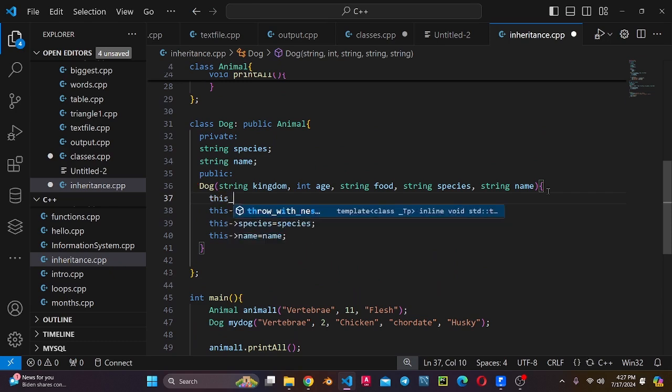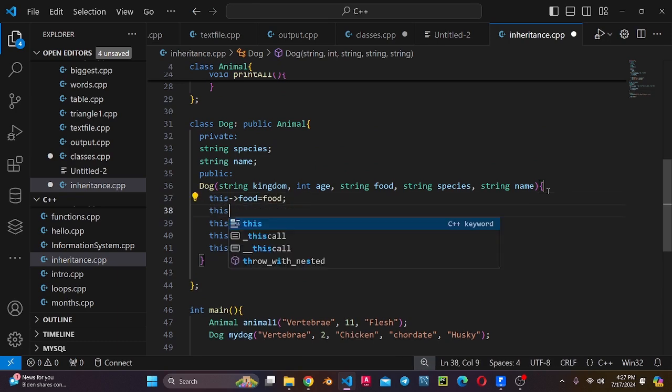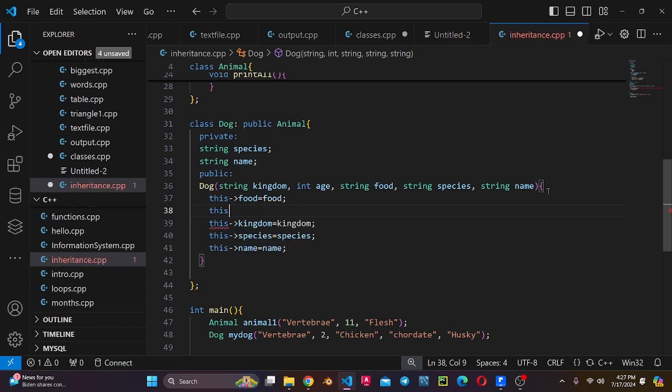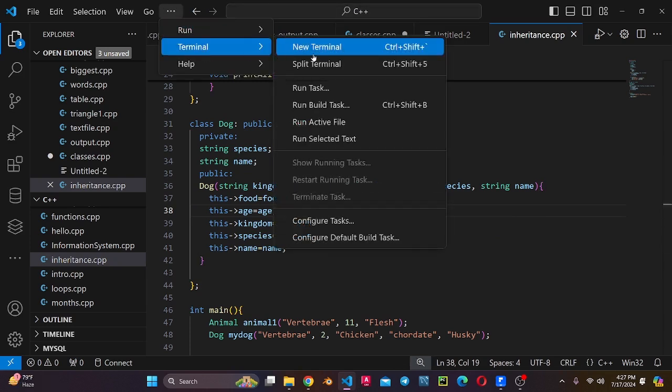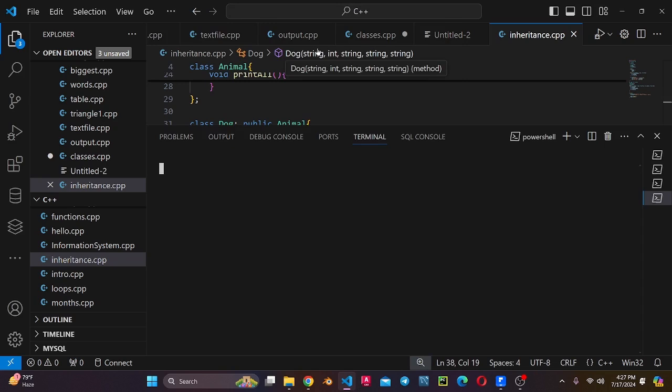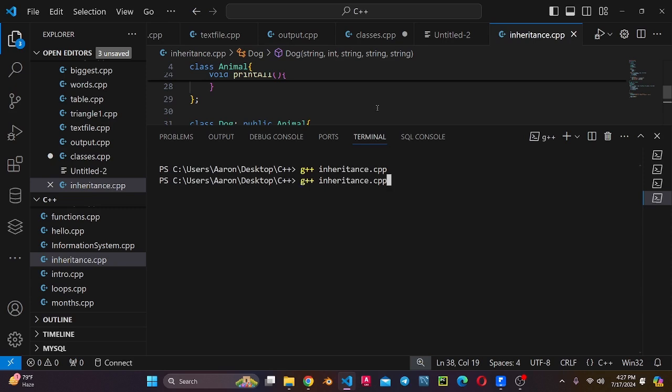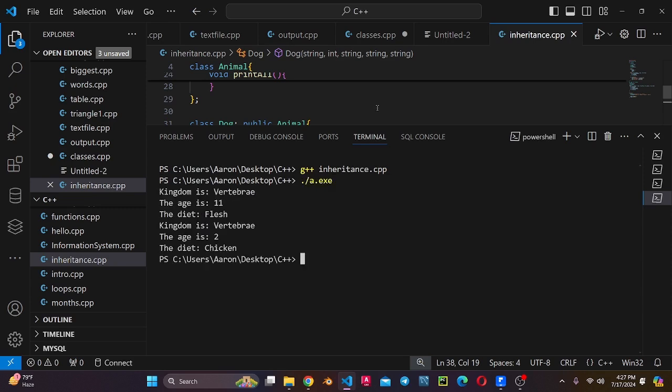And that would be this food is equal to food. What else? This age. The order doesn't matter. And I'll compile that and run that. Right, sure. So you have two animals, the vertebrate, age is 2, the food is chicken.